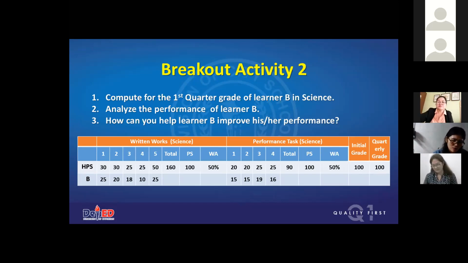Okay, go ahead, proceed ma'am. Performance task. So again, kukunin po yung total. The total is 65 and then divided by 90 para makuha po yung percentage score. So the answer is 72.22. And then the weighted average, which is 72.22 times 0.50, is 36.11. Then para po sa initial grade, i-add natin yung weighted average sa written works and then performance task. So this result is 66.72.